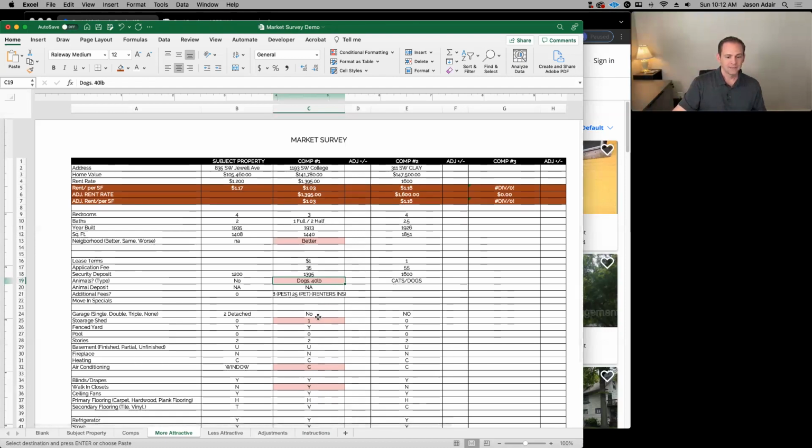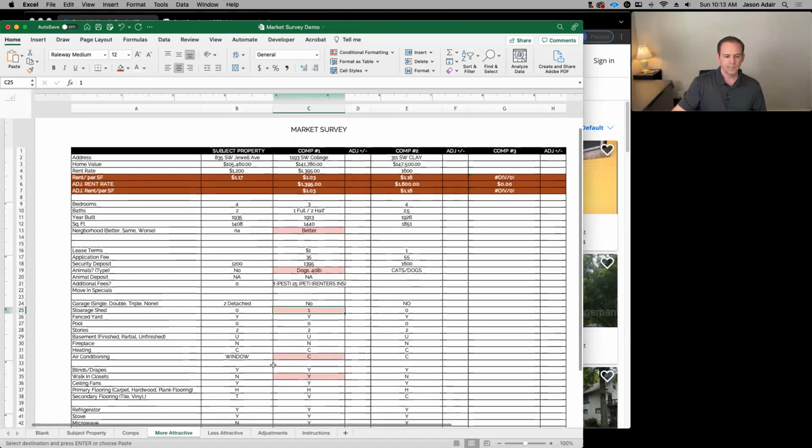Storage shed. They have a storage shed. I do not have a storage shed. I want to remove that storage shed theoretically to get it to compare and be apples to apples with my property. See what I'm doing? I'm adjusting things down. I'm eliminating their advantages over my property, and then I am going to assign a value to that so that I can kind of adjust that rent to see where it really falls in.